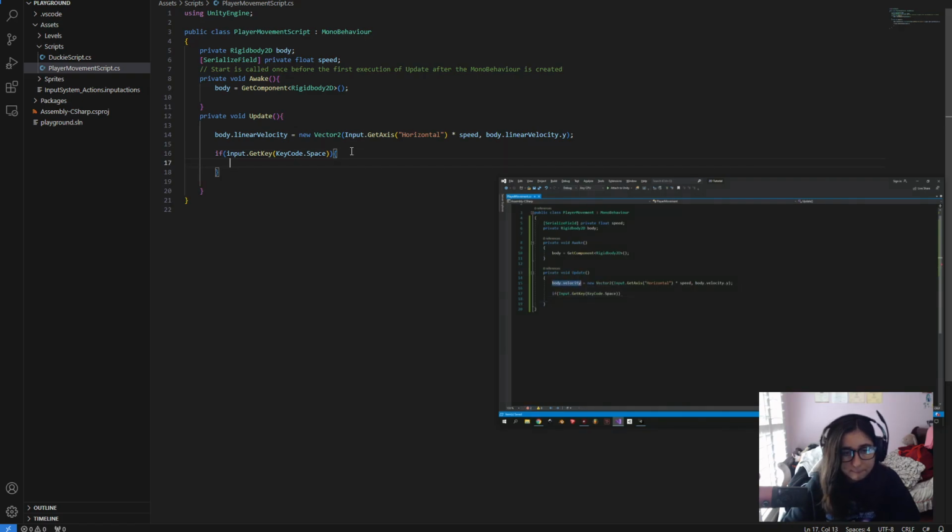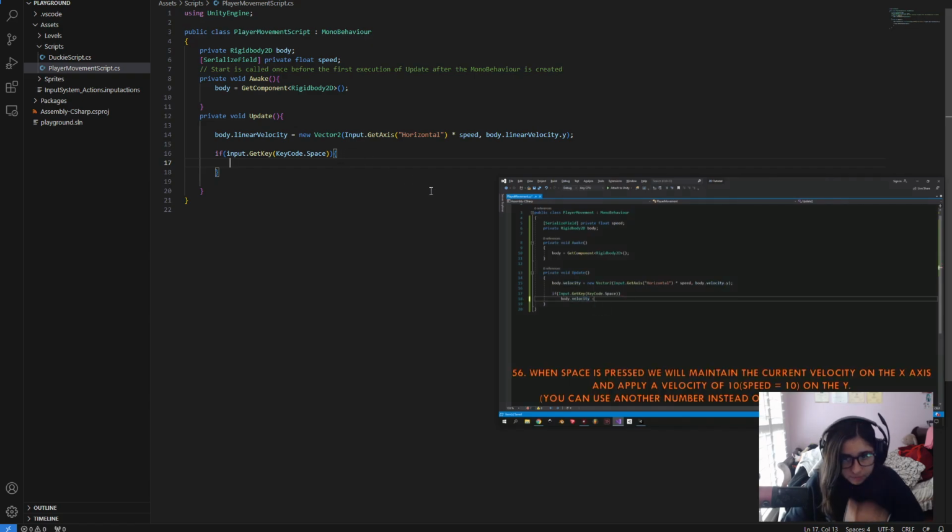Now that we know when the space key is pressed, we need to define what happens when it is. Okay, let me try it before he does it, because I want to see if I can figure this out. We're going to switch these two around first.